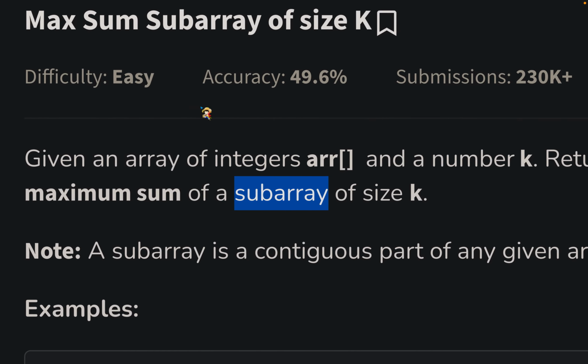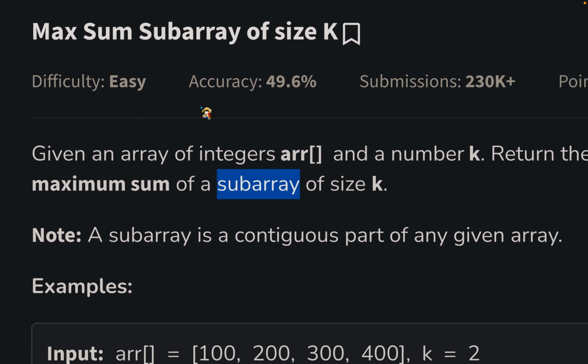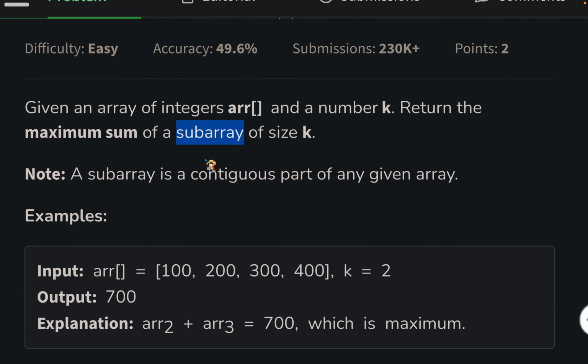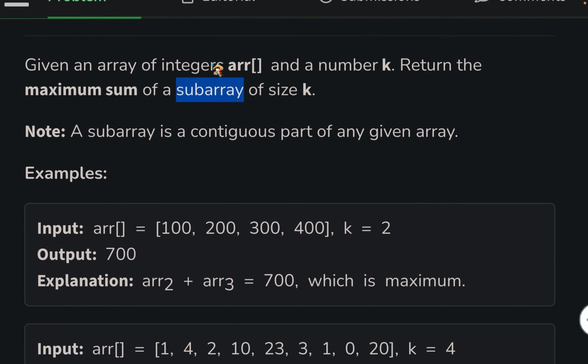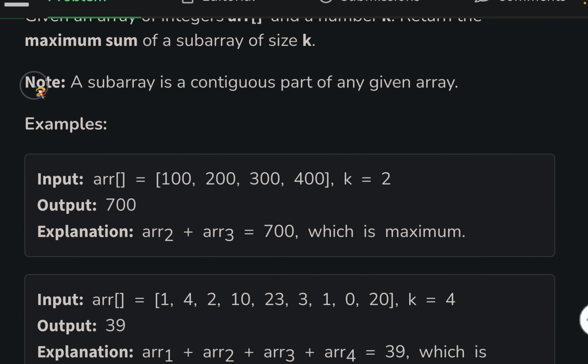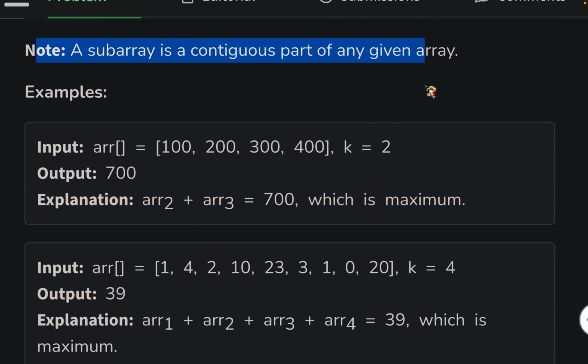It says max sum subarray of size k. The problem goes like: given an array of integers arr and a number k, return the maximum sum of subarrays of size k. Note: a subarray is a continuous part of any given array.